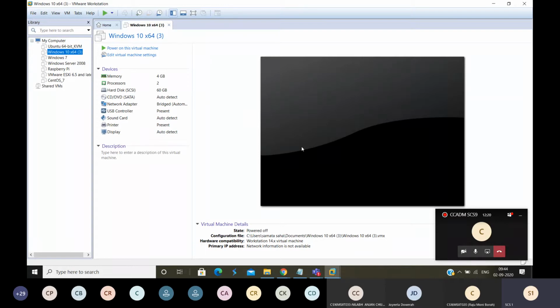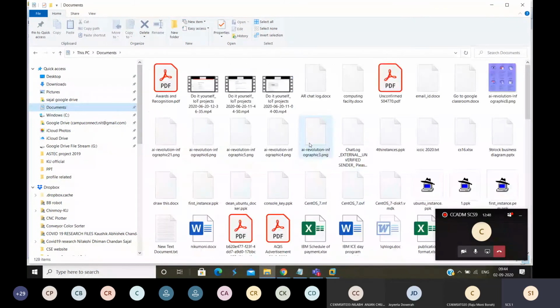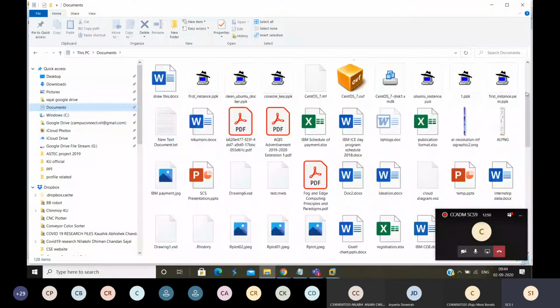Means you have the hardware. What hardware do you have? 4 GB of RAM, 2 processors, and 60 GB of hard disk. On top of it, you have the operating system installed. On top of it, you have the libraries, and on top of it, you have installed some applications inside this Windows 10. Suppose you installed an office package, and you can install Adobe Acrobat Reader, whatever you want to install. Now the entire virtual machine image will be available to you in your My Documents Windows 10.